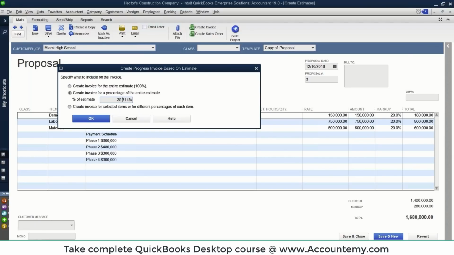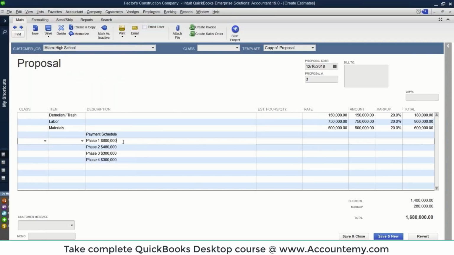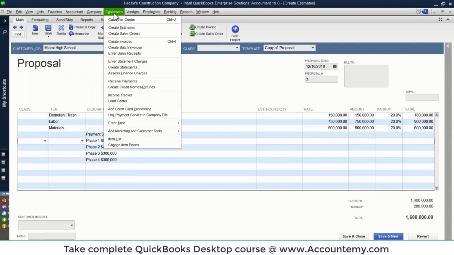I don't want to do this because this is not the type of accounting that we want to run. We don't want to recognize income as a function of how we get paid. We recognize income as a function of how much the job has been completed. Because of that, we don't do progress invoicing on percentage of completion jobs, or at least if you want to have a proper percentage of completion job. So what you do is you create an invoice just for the $600,000 and recognize it as a deposit. So I'm going to go into customers. I'm going to go into create invoice.